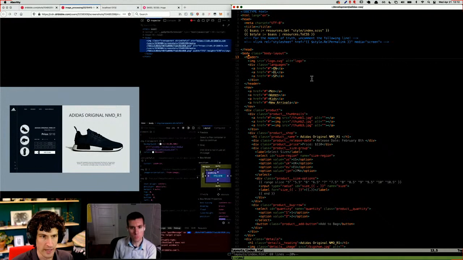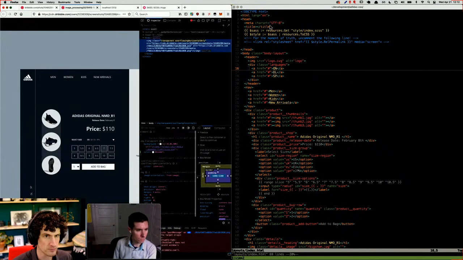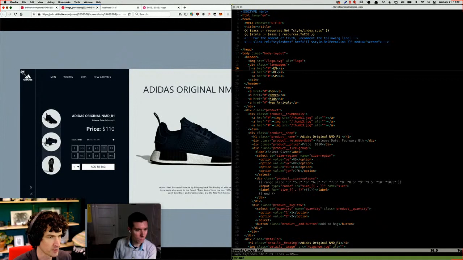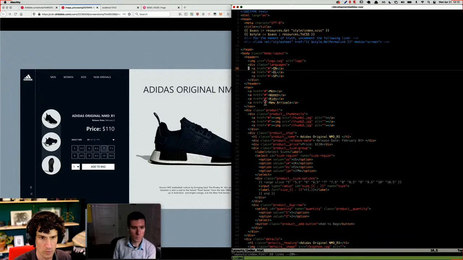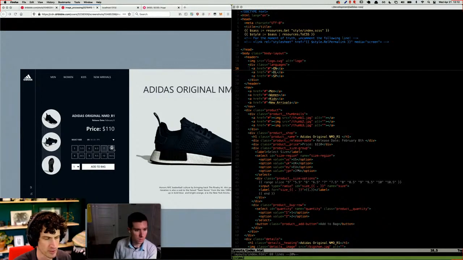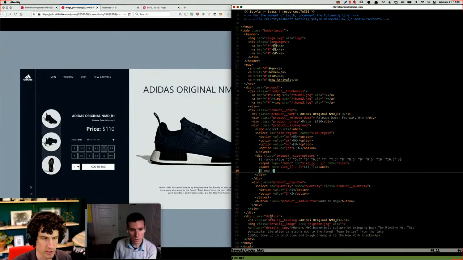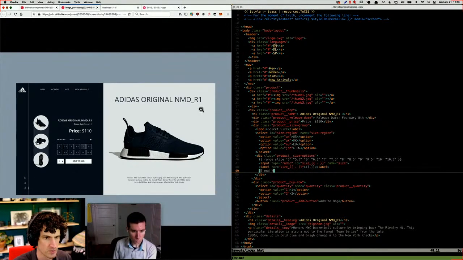So let's see, those are the header, which I can get rid of my inspector for a second. The header, which includes the logo and this language selector. The navigation, which is just this piece. And then there's the product section, which is basically this whole section here with the actual details of the product, including like size selection, the price, and all that. And then there's this details section, which is this entire section on the right.